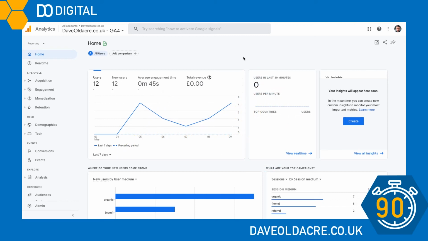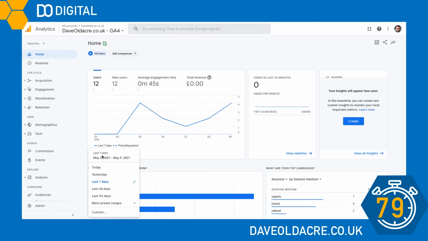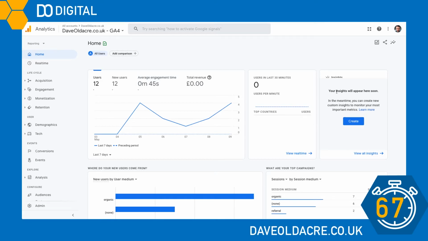The Google Analytics 4 home screen shows 5 key areas of insight, each one relating to a different part of your website. This first box shows users over a given period of time, which you can update in the bottom left hand corner. It shows users, average time on site, and revenue if you're an e-commerce website. You can also see real-time data of how users are interacting with your website and which countries they're arriving from. The Insights panel on the right will show hints and tips from Google to help you optimize your website.